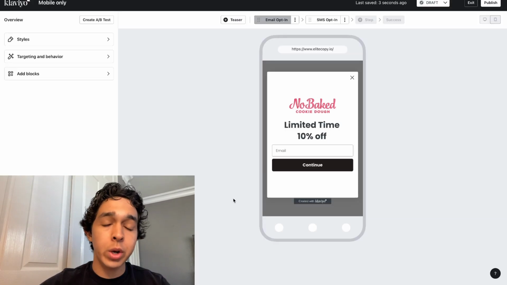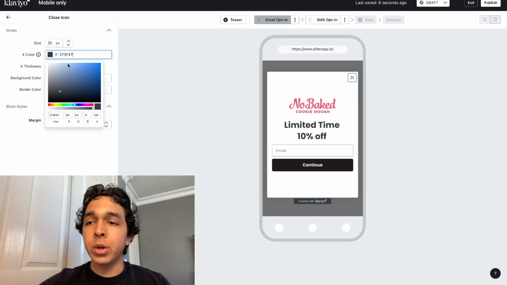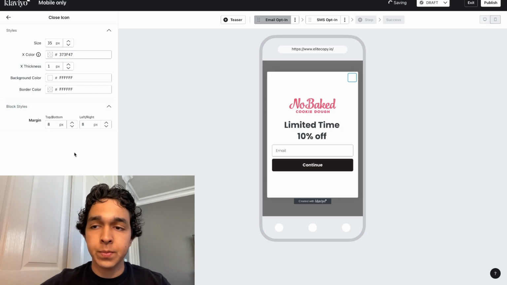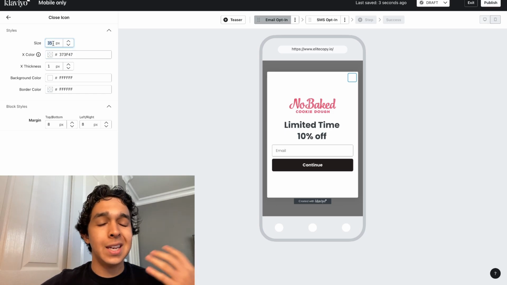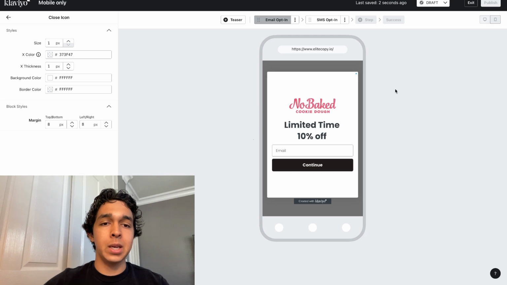Then the next thing we're going to want to do here is delete this little X in the corner. Now, what I would do is go to the color, and you're going to want to make this transparent. Perfect. And then just in case, we can make this 1 pixel here, just so that it's a little tiny speck in the pop-up form.